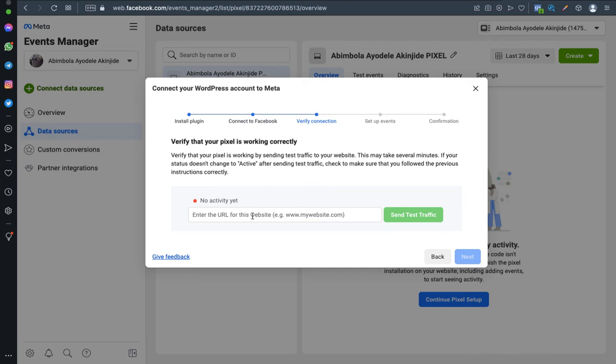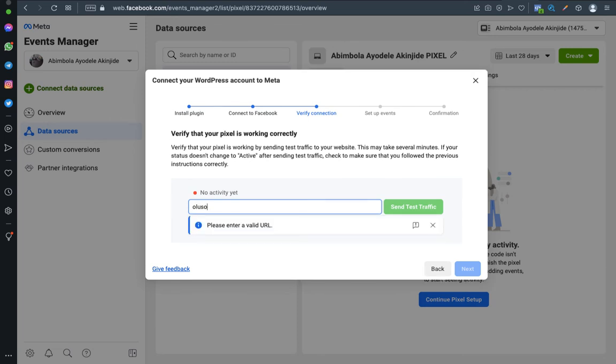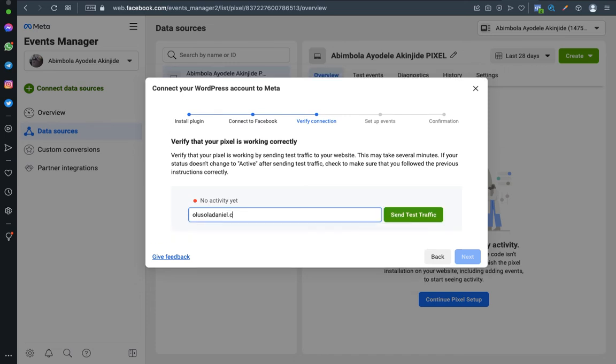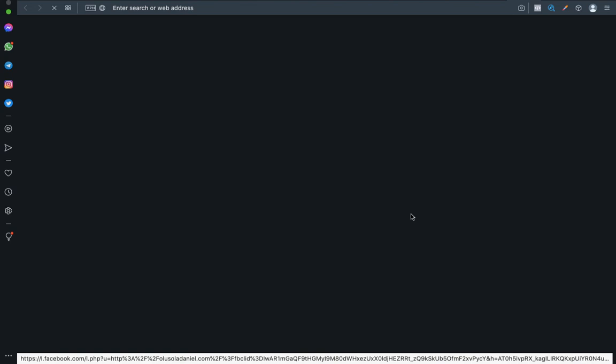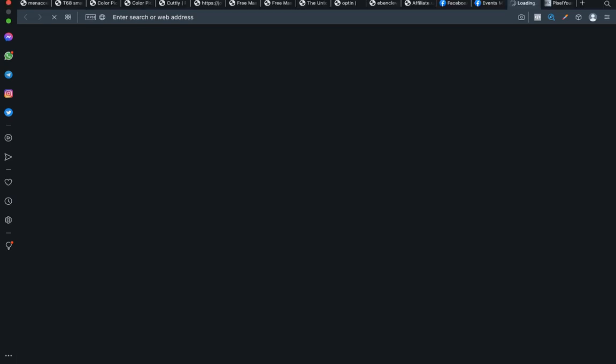Now here guys, you are pasting your website's domain name, which is still the same one we inputted the other time. Your domain name first. Input your own domain name this way. Then what are you going to do next? You click on send test traffic. Send test traffic. So it opens your domain name on a new tab this way.